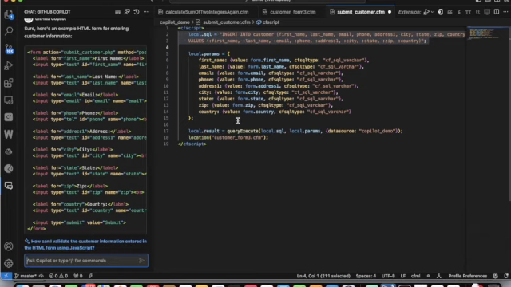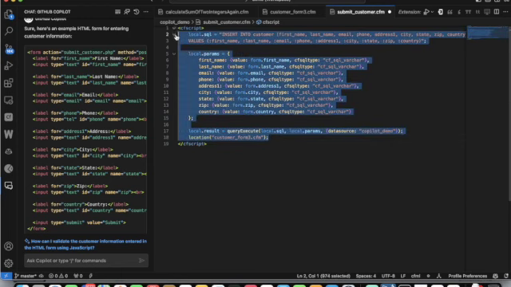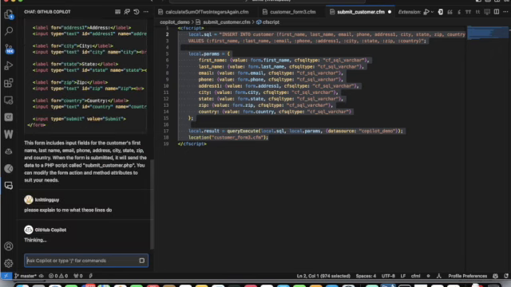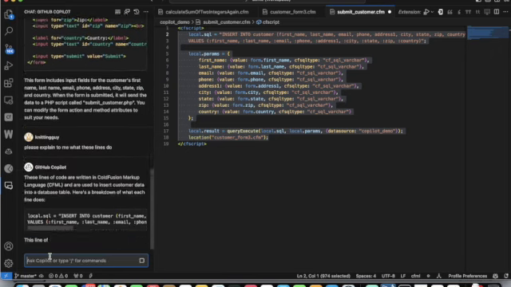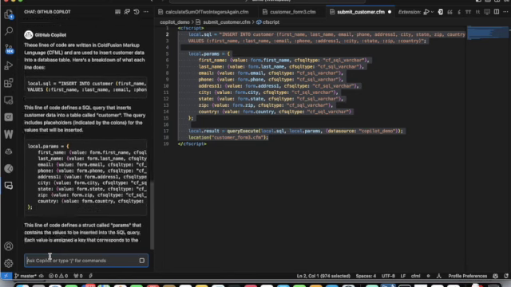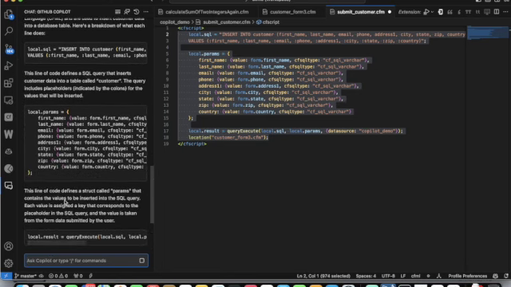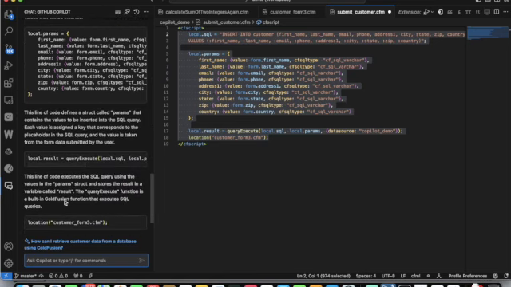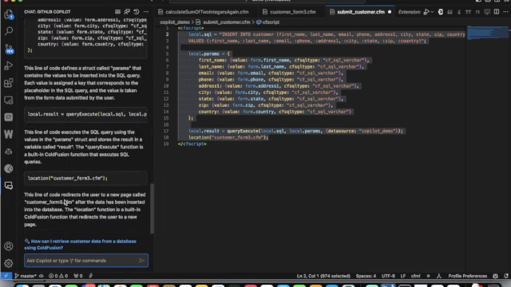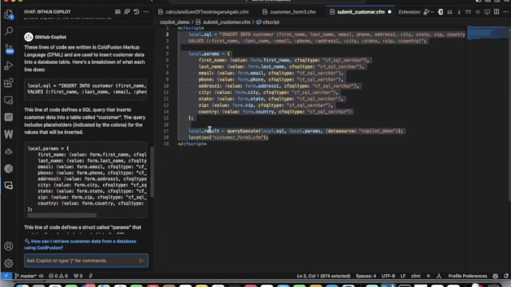So sometimes the code segment can be long. So you can highlight the code that you want some explanation for, and then in GitHub Copilot you can say, please explain to me what these lines do. Okay, so as you can see, it gives you some kind of explanation of what these lines do.